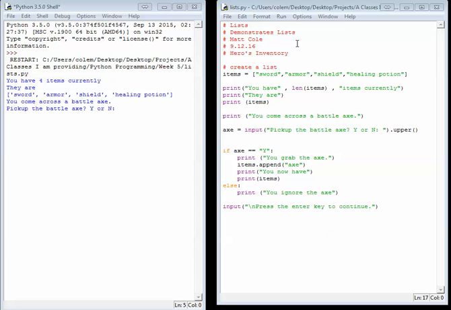Whenever you're creating your programs, it's always a good idea to give a commentary, exactly who did it, what it is, and create some individual comments throughout, just to give a better explanation of what's being done. So here we have "You have 4 items currently," and where do we get this? Well, let's break down the program, shall we?